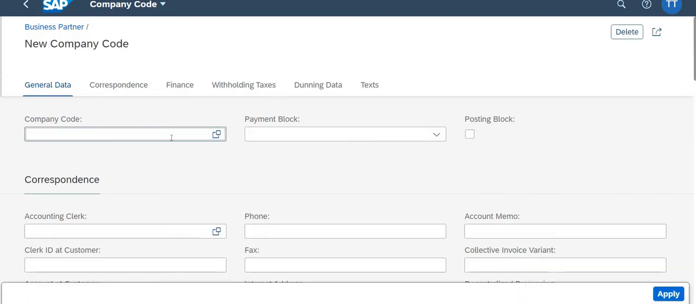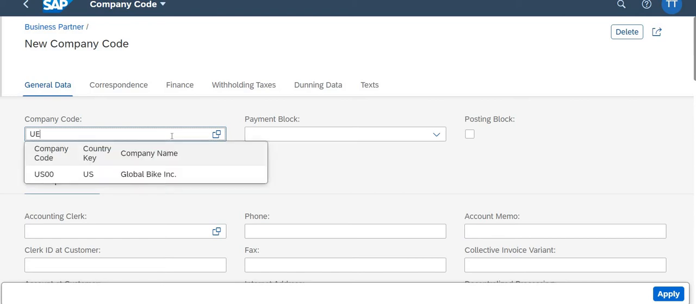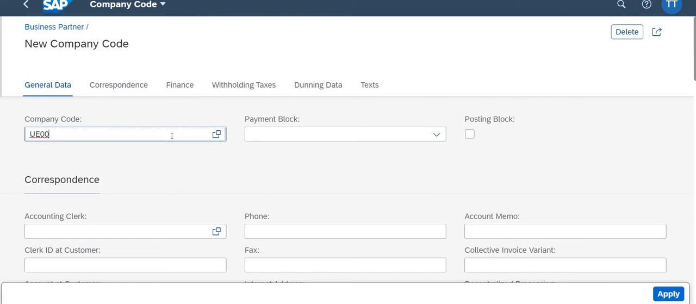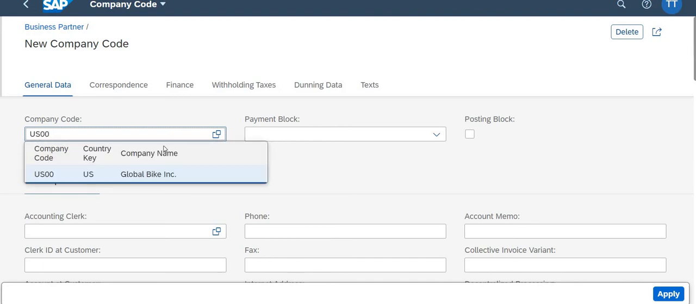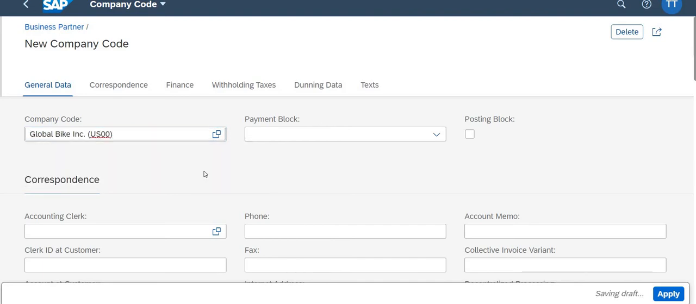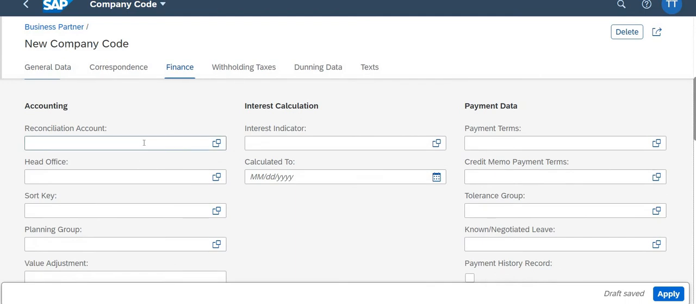and then what is the company code? Data is given, what we have to enter. So they are saying that you have to put the company code UE00, and after that one, no, US00, sorry, company code is US00. So you click on this one. After that one, what next you have to enter? You have to enter in the finance area. This is the reconciliation code account 1, 2, and 5 zeros.